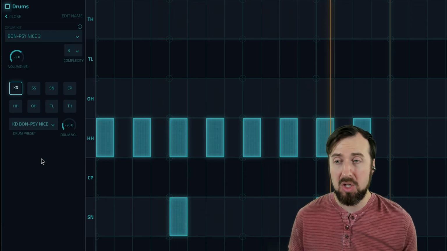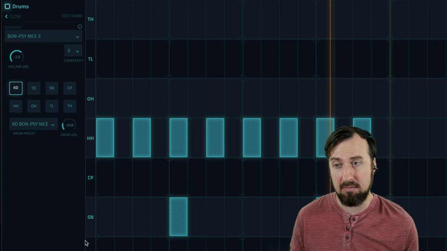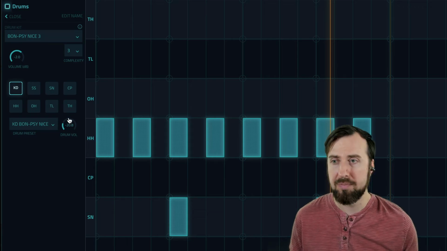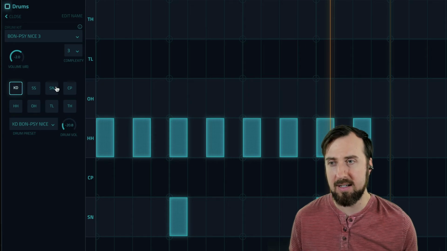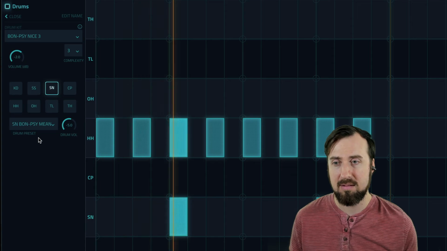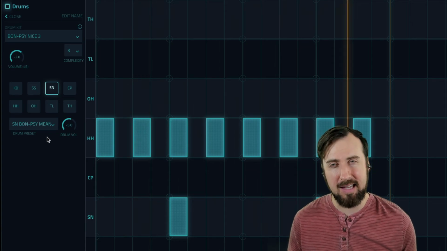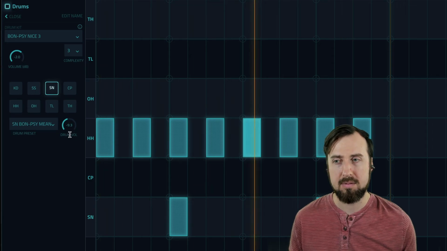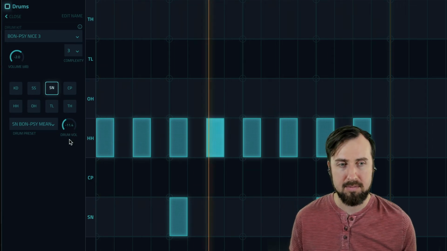Now, sometimes you may want to change just an individual drum. Like I like this kit. I like the tightness of the hi-hat and the kick, but I wish the snare was a bit more aggressive. So I can change it here. We have all the individual drum presets right here. So I'll click snare. And then I can open up this drop down for all the different snares I can choose from. I'm going to go with Bonsai Medium. Nice. Little loud, so there's an individual volume control for each drum. There we go.